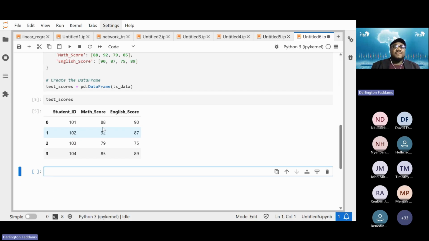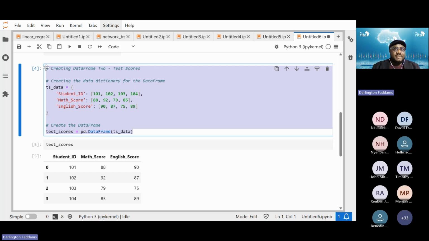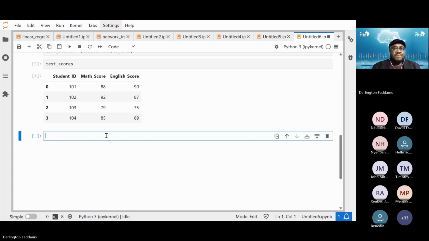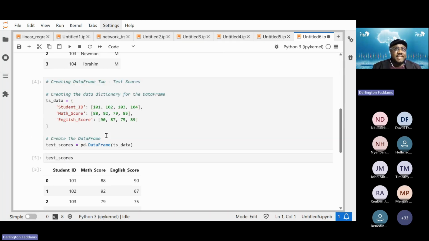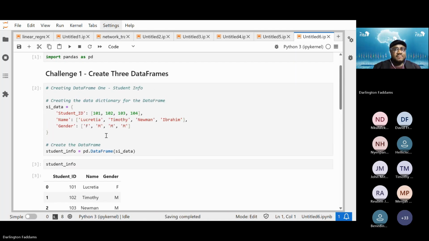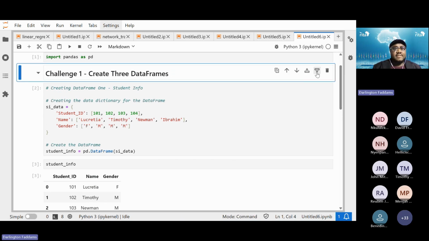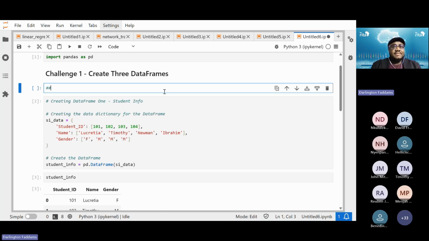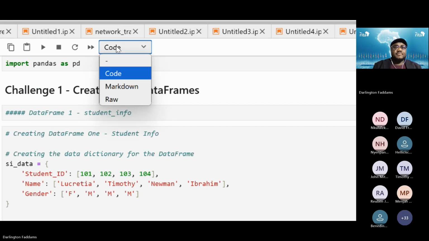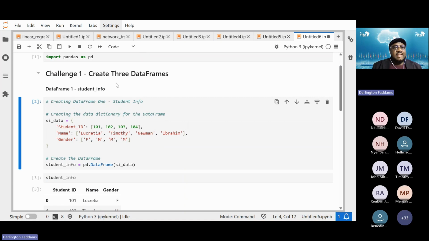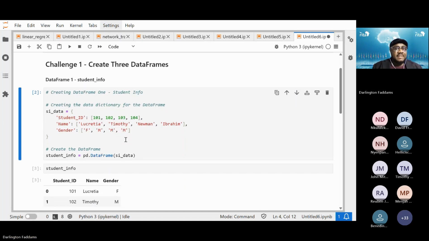Okay, time for my last data frame. Let me copy this code as well and come here. Before I paste it, let me create a cell here and make this a heading 5 markdown. Call this data frame 1, students info. I just want to see if I can make my project more laid out well.